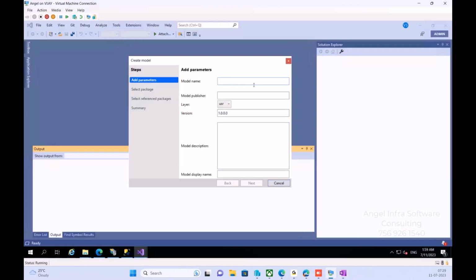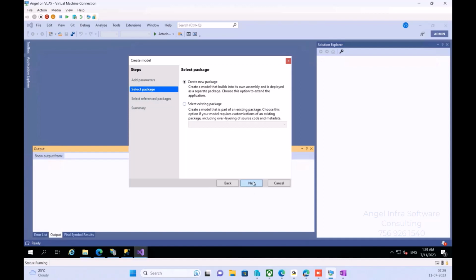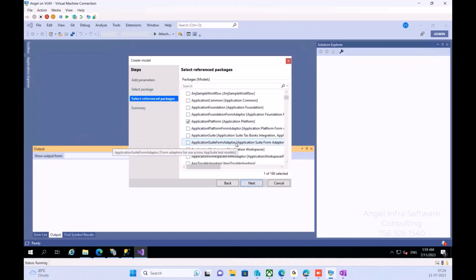Model name. Model 1. We'll also see this is a layer letter. Publisher is Vijay. I'm giving the description as Vijay. Application Foundation Suite.